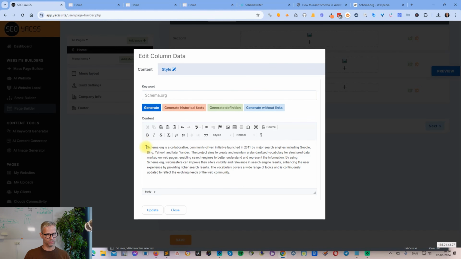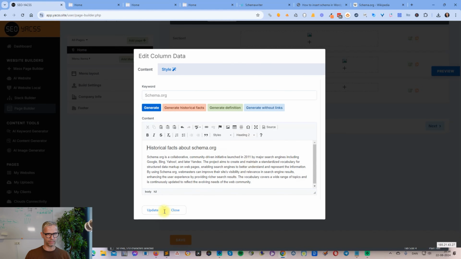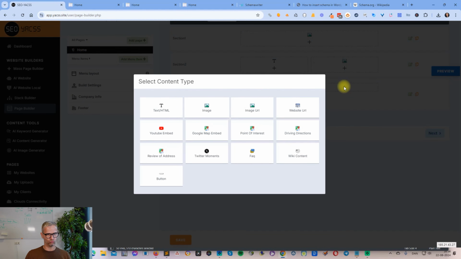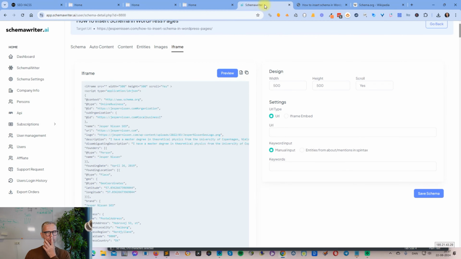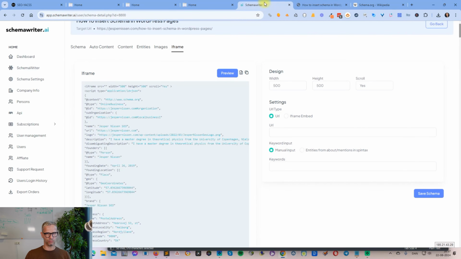So let me just write here, historical facts about schema.org. And let's make that an H2. Like this. And let's see here. So what I will do over here is I will add a text field, because what I will do now is I will hop over to Schema Writer. So I will grab the URL of my blog post, go to Schema Writer, paste the URL in here, and I will click preview.